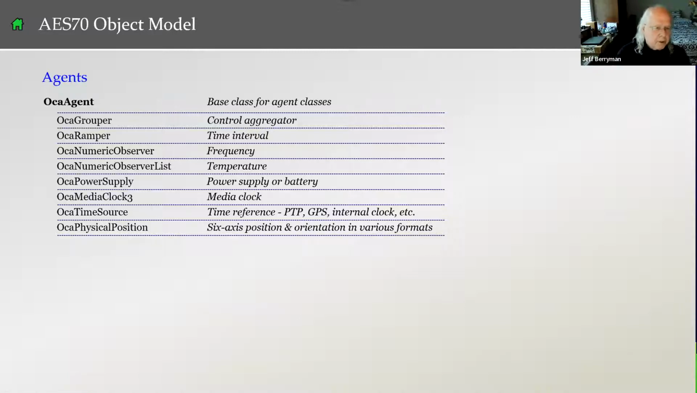Agents, these are things that don't deal with signals. There's a thing called a grouper, which, think of it as the traditional audio example, is a VCA master. It's a thing that can control multiple set points at once. A ramper is a thing that allows the device to do crossfades and things like that inside itself. You can say, change the gain from this value to that value starting at this time and take 5 seconds to do it.